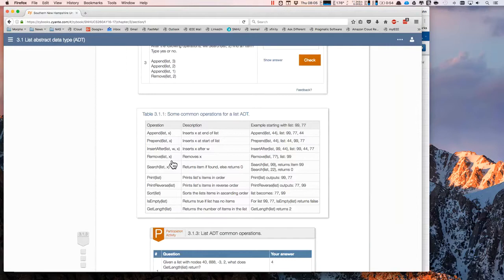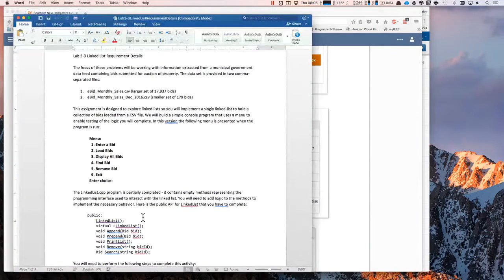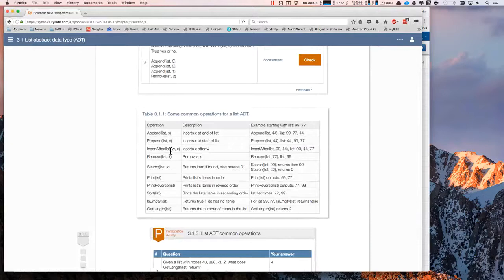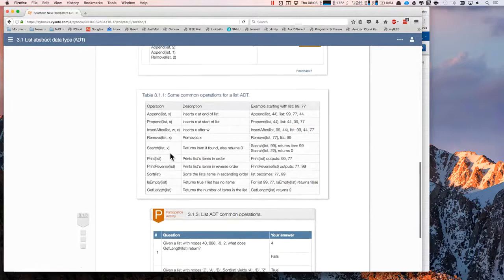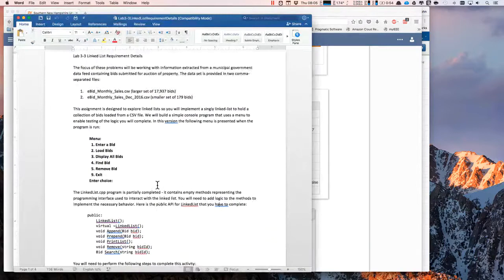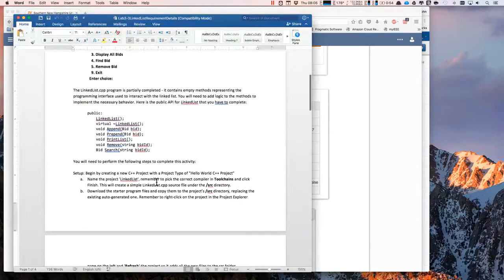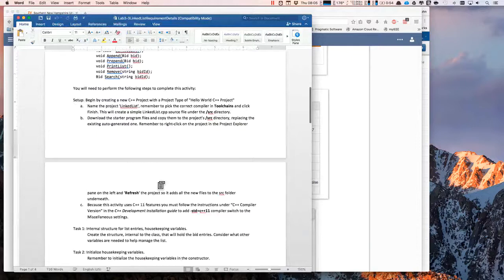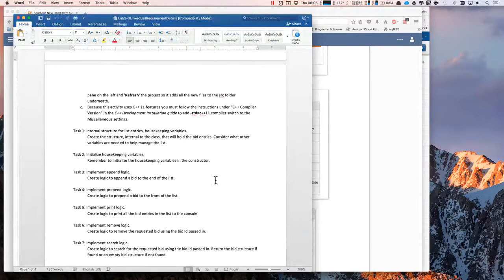And that's why in our instructions, we state that we're going to have an append method, a prepend method, print list, remove, and search. And so the goal in this class, or this exercise, is to be able to take the starter code and build a linked list to store our bids. So I'm going to start doing that right now.